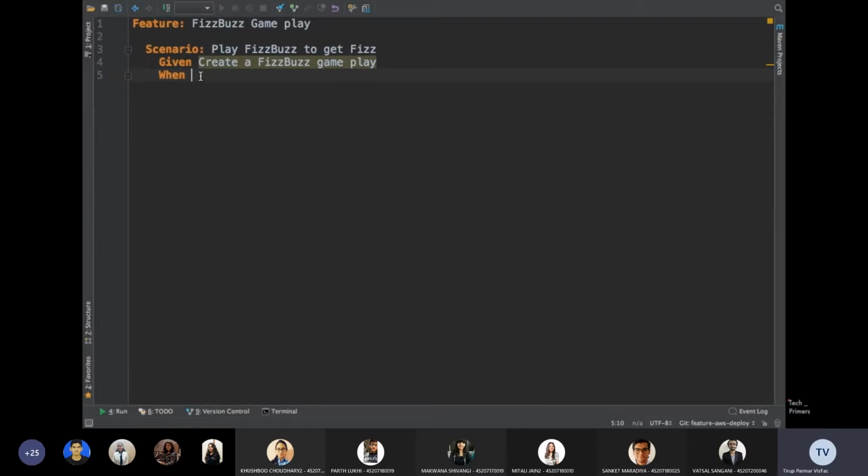So I'll say, when I play with number 3, right? When I play with the number 3, that is my action. So now the game will be played with the number 3. Now the output needs to be verified, right? So what was the result of the game? That is when we will be using then.